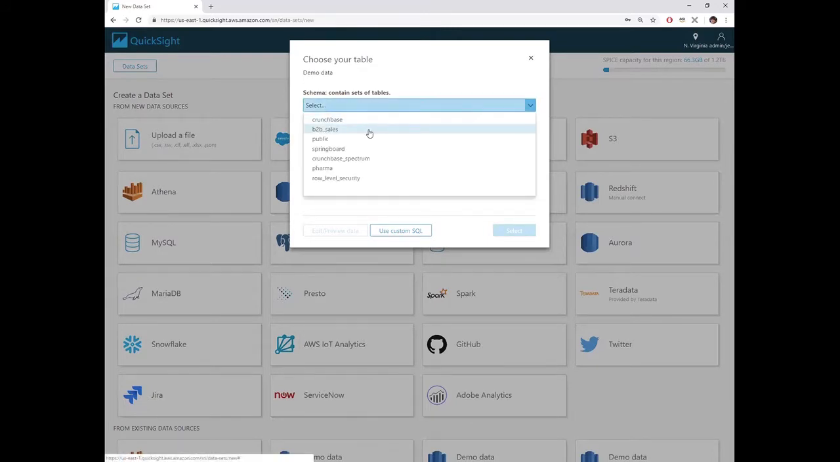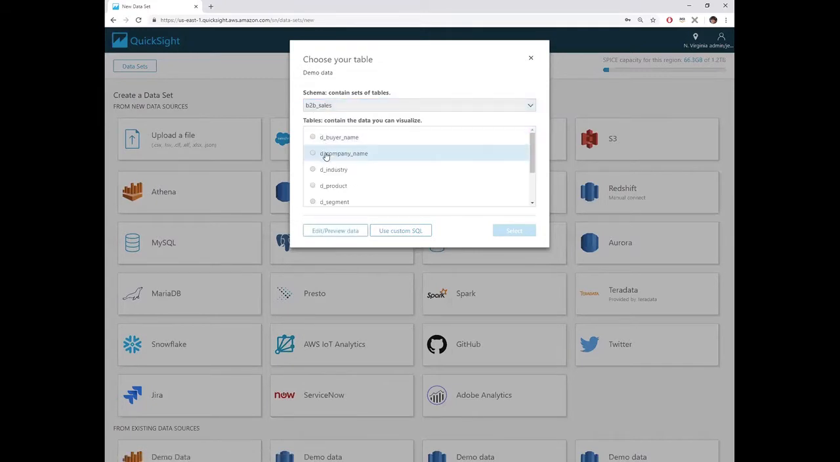Next I get my list of schemas in the database. And then once I pick a schema, then I get all my tables and my views. I optionally can just input custom SQL. If I want to just paste a SQL statement in as my select, you can do that as well. If you need to do things like table joins, you can use this edit preview data.